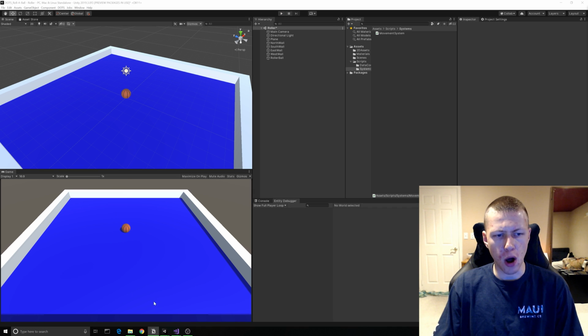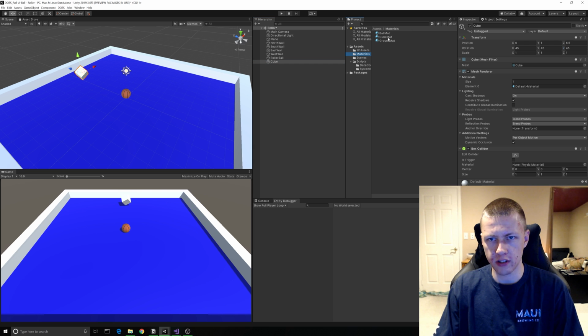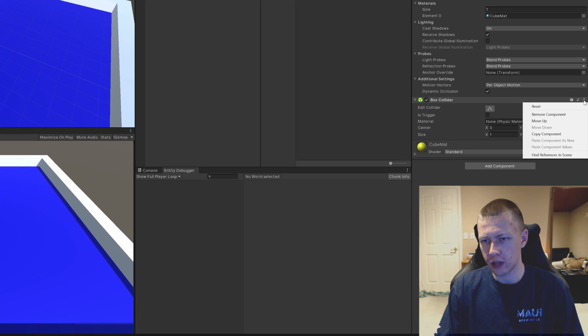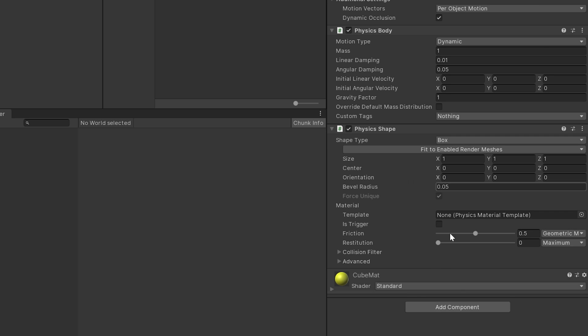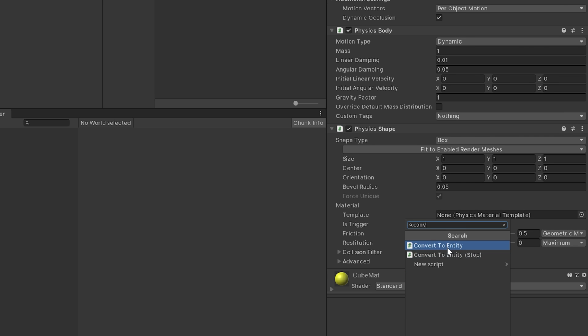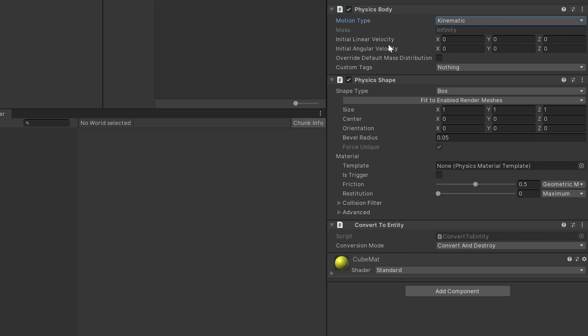Okay, so now that we have the ball rolling around, the next thing that we can do is start adding some cubes for the ball to pick up. So again, we're going to go up here and create a 3D cube. And then I just have a basic little yellow material to apply to this. Again, we'll remove the box collider and add in our physics body, physics shape, and convert to entity components. Now we're going to set these boxes as kinematic because we don't need them to mess with gravity or anything like that.